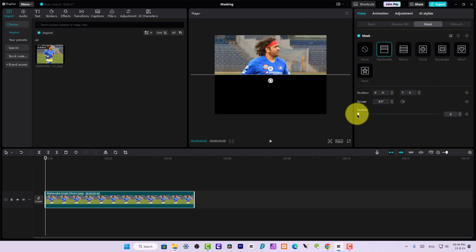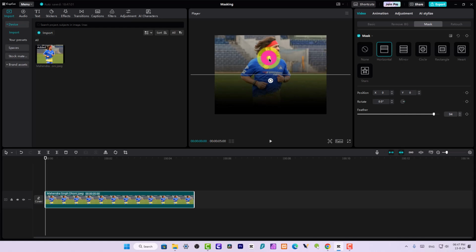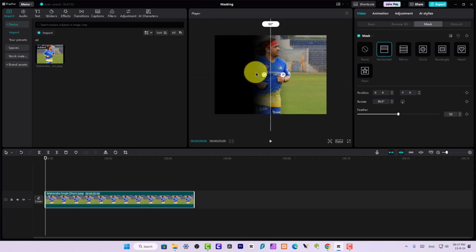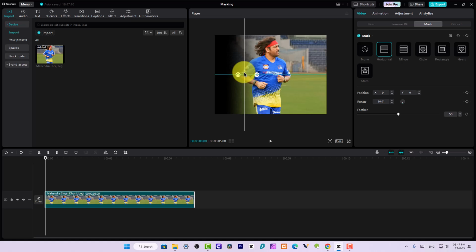So let's increase its feather a little bit. So increasing it like this will work like this. You can also increase or decrease the feather by moving this button over here. Here you can see. Okay, so this is the same whether you do it from here or from here. You can rotate the mask from this button, like this, and just click on this mask line and you can move it.